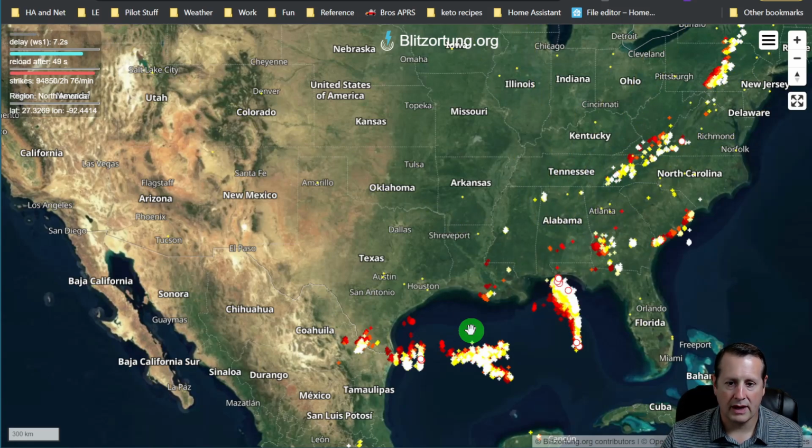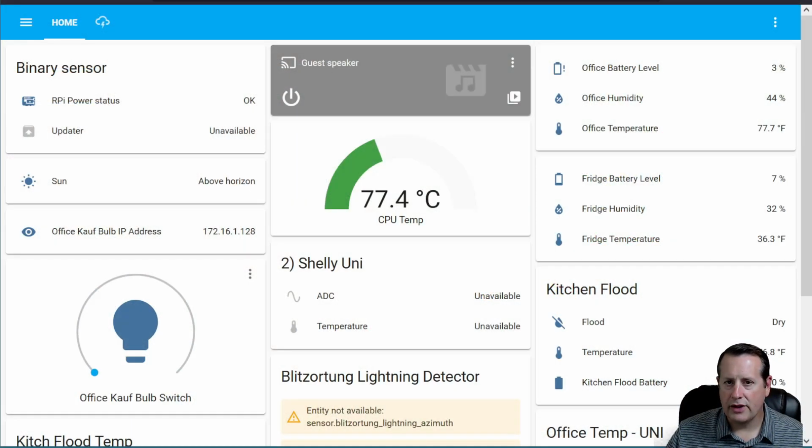And when it gets to a certain point, I'll get an alert on my device telling me that there's lightning in the area. So we'll talk about that in just a few minutes. Okay, so to use these integrations, most of them require some sort of API key. There's a couple that don't. So you'll have to go through and set up the different API keys based on the integration.